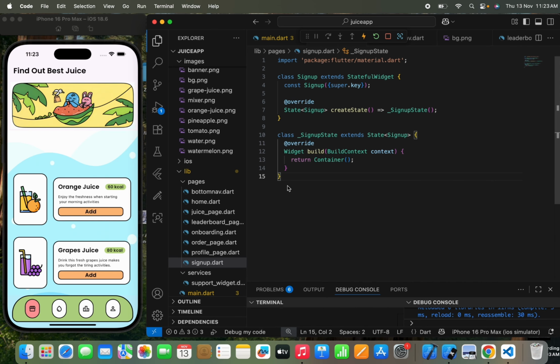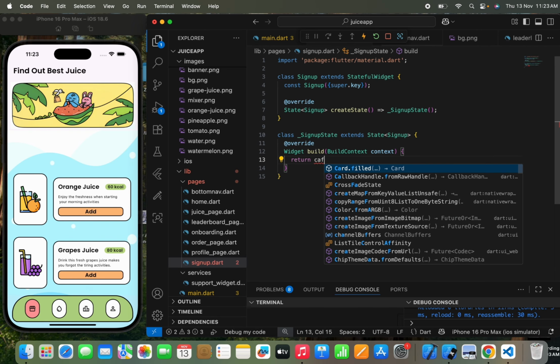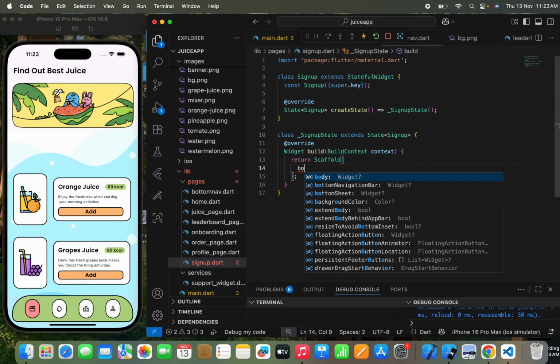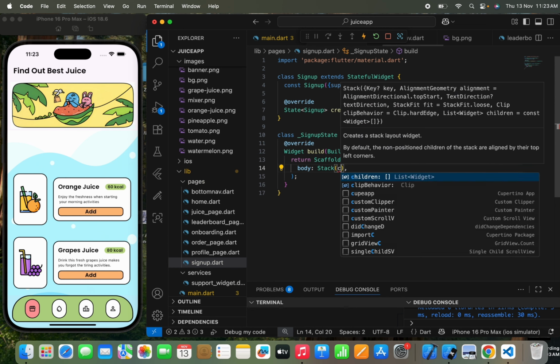Thanks for watching. I just need to create the sign up page as I've told you. So here you can see that I just need to first write a Scaffold. In the Scaffold I need to write a body, and we need to pass a Stack widget. Okay, Stack children.